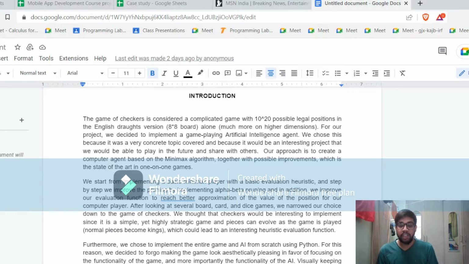Good afternoon, sir. Today, me and my group members are here to present alpha beta pruning, which we have applied on the game of checkers. The game of checkers is considered a complicated game with 10 raised to the power 20 possible legal positions in the English draughts version, that is, the 8 by 8 board alone.